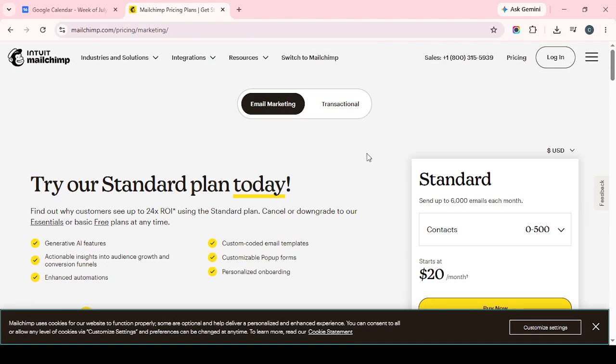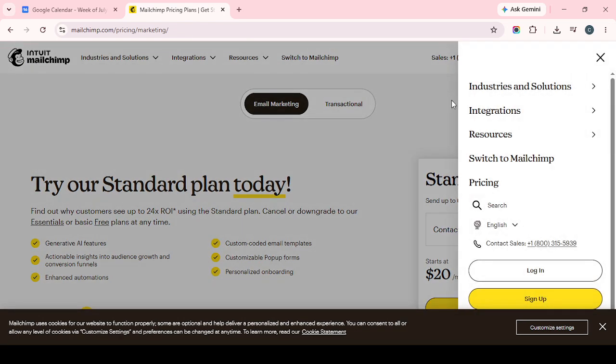Depending on your screen size or the version of the interface you're seeing, this may appear in a sidebar menu or within the main navigation. Take your time here and click into integrations so you can view the different services that Mailchimp can connect with. This area is where you manage tools that help extend what your account can do, including syncing with external platforms.